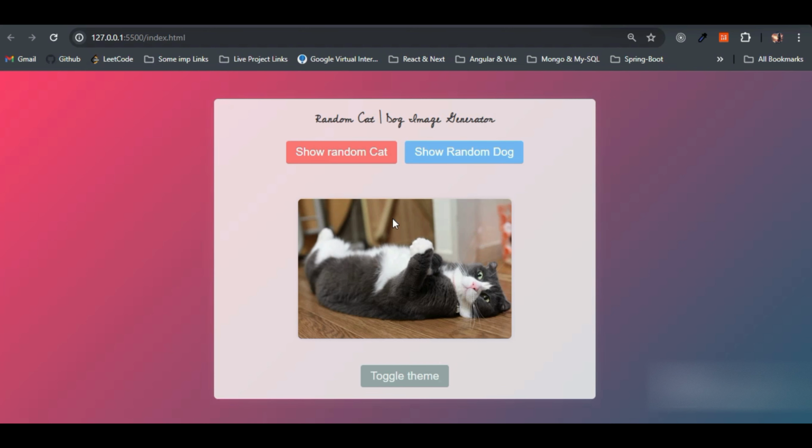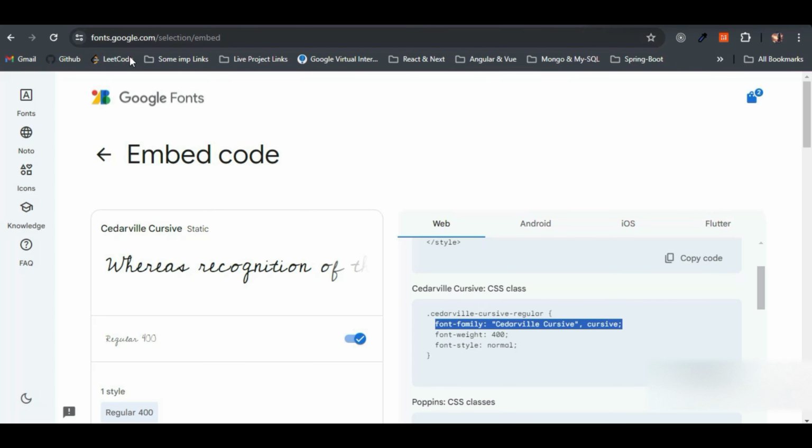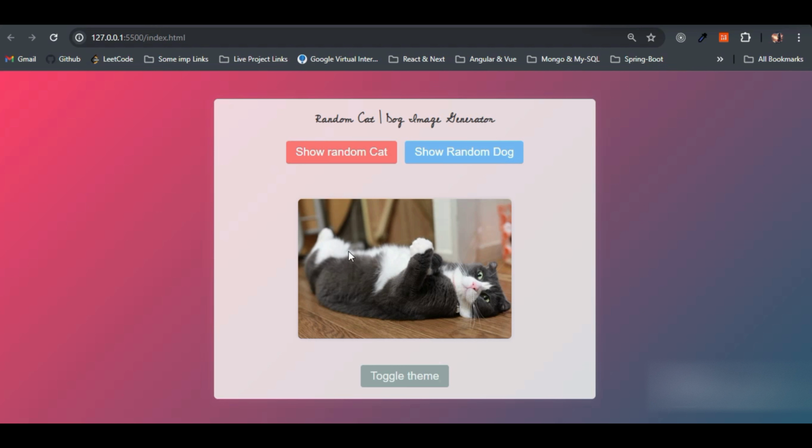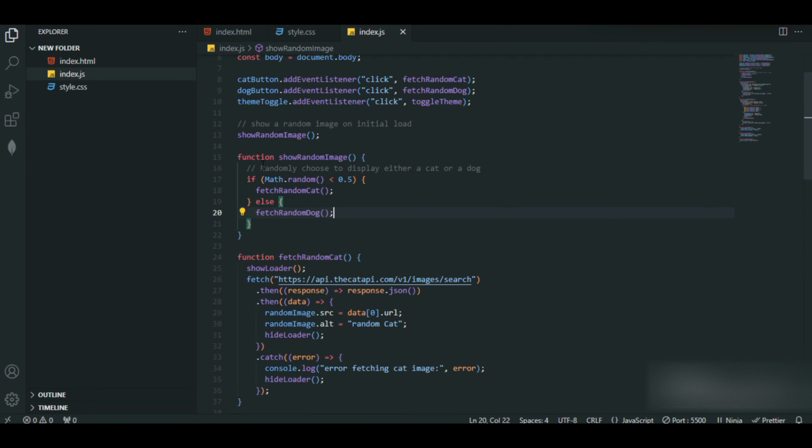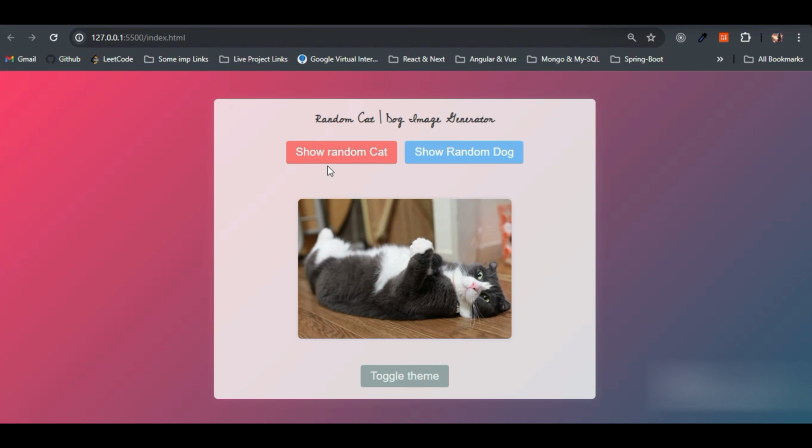Let me check now. So initially, on the initial page load, we are displaying either the cat image or the random dog image, right? One second, I'll just close this one. The function that we have written here, on the initial page load, randomly chooses to display either a cat or a dog image, right? We are making use of the Math.random function, calling the random cat and random dog function, right? So here we are getting the cat image.